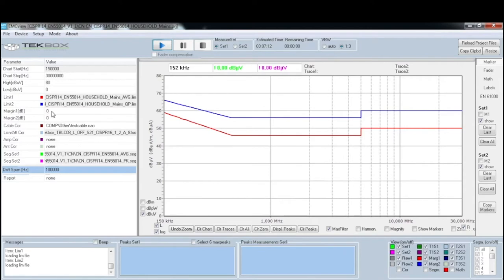You can define a margin, which, you know, if you want to say, okay, I want to achieve a margin of 10 dB or 5 dB, you can put in here. So in this case, we put, let's say, 6 dB margin. And it gives you 6 dB margin just for the quasi peak value. And of course, you can put the same margin on the average. Now you can see the blue dashed line as the margin value for quasi peak.